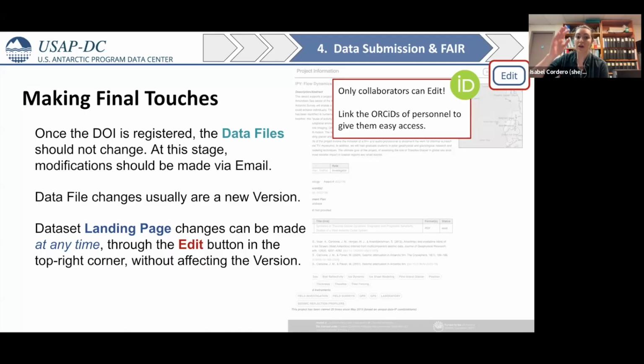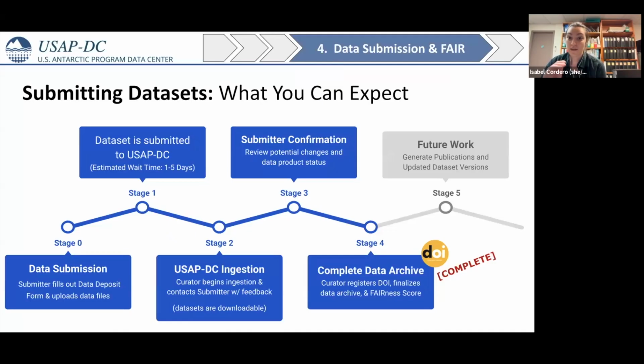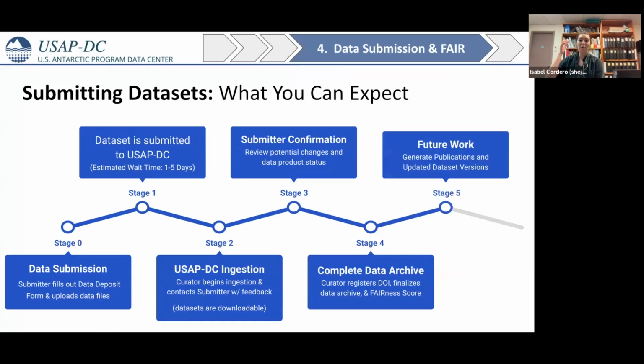Dataset landing page text can be changed at any time through the edit button, and that will not affect the version of your dataset. We're really trying to make sure that the data themselves that get deposited with USAP-DC are a final product, so that anytime somebody downloads that, they are consistently working with a dataset that has a DOI that is a specific version. Metadata can change on the landing page. So once the DOI, again, is issued, the dataset is complete, and you're free to move on to your future work in generating publications and new versions of every dataset.